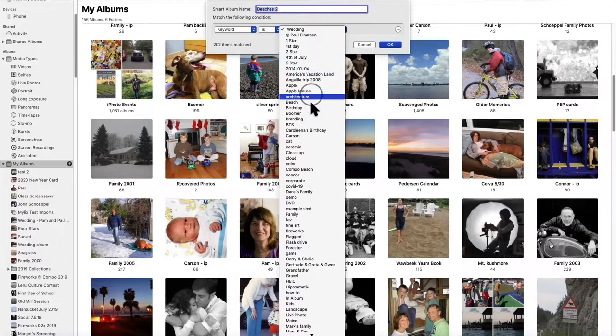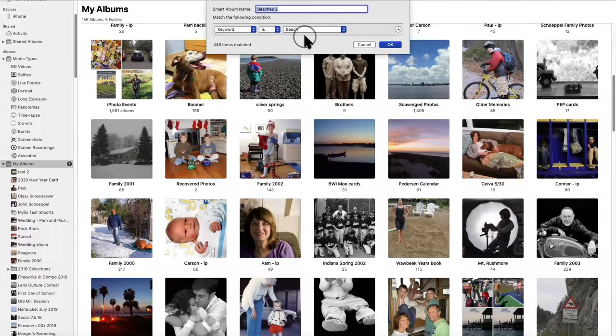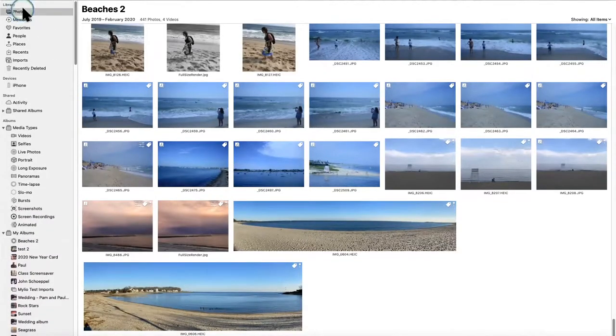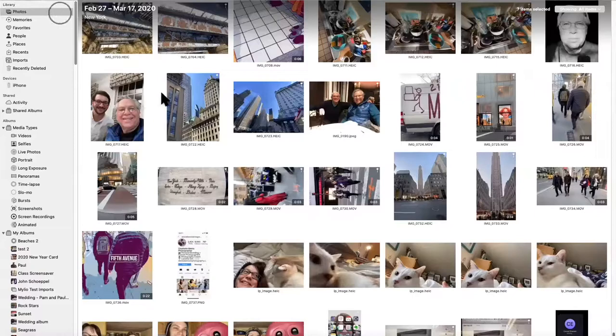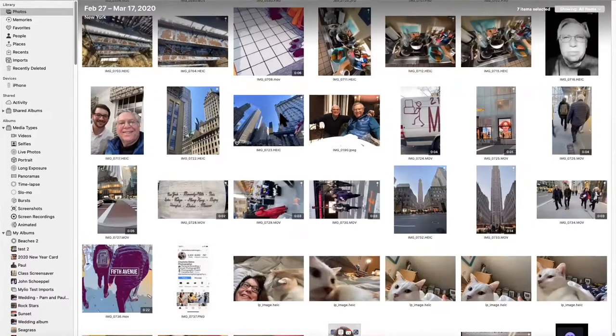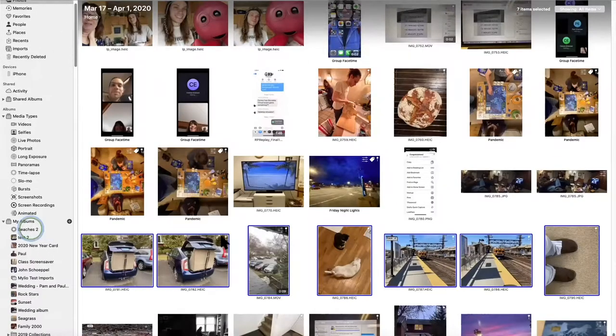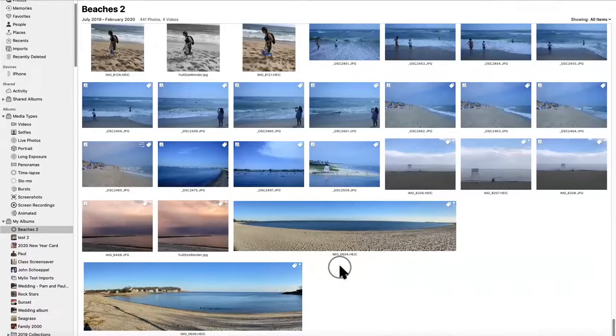These are a list of all the keywords that I've used somewhere in this database. I'm going to use beach as my search, and it shows that there's 445 images in here that have the keyword beach. So I'm going to say okay, and here they are. So it has gone back to the photos collection, the main photos collection. It's looked for all the photos in here that have a beach tag on it. And then it's collected them down here, just as we said before, like a playlist would in iTunes.